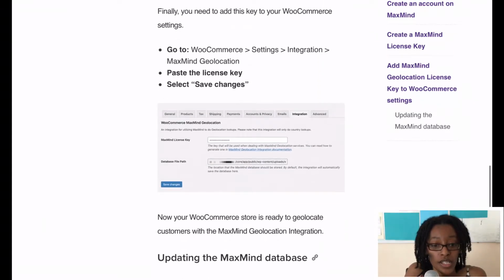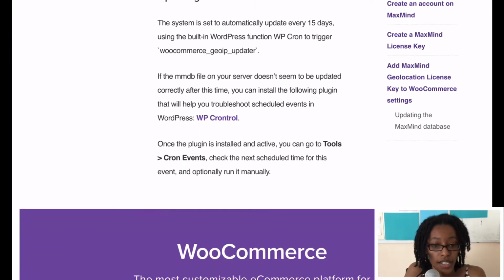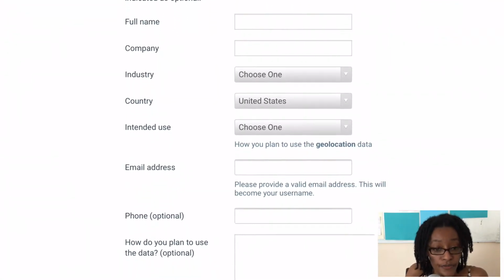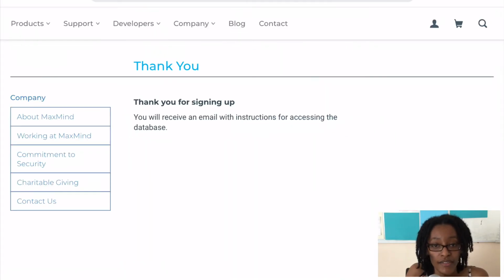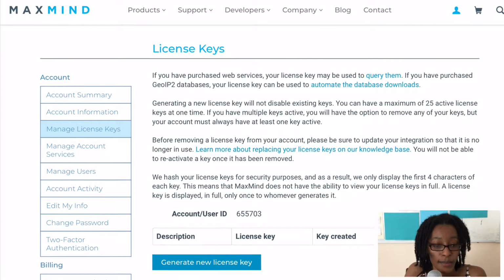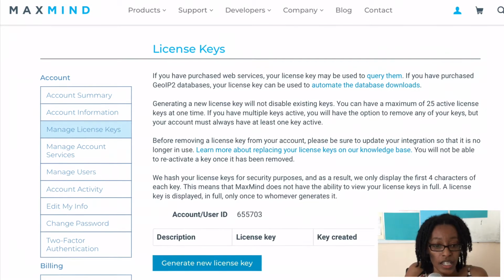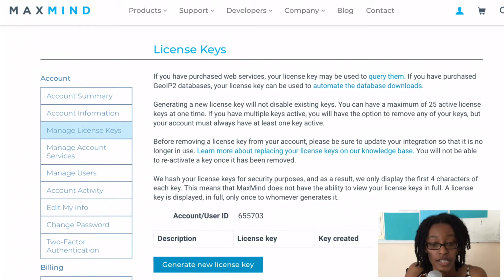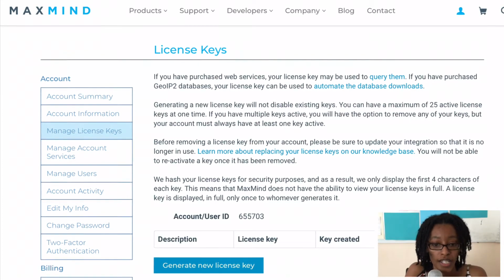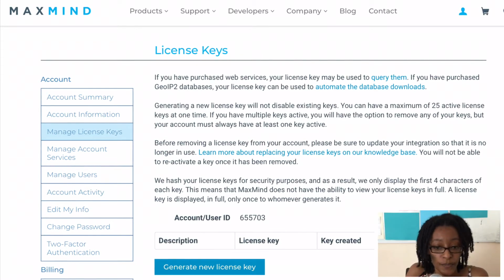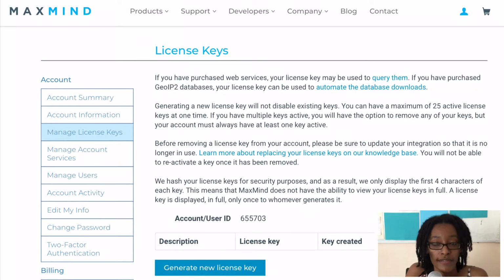Right, so this is what the sign up page looks like, and all you have to do is simply fill it out, and then you'll receive an email with a link to create a password. And once you're logged into MaxMind, you're going to select manage license keys from their sidebar on the left hand side menu, and then you're going to click generate new license key, and it will appear on the screen, so you'll have to copy it.